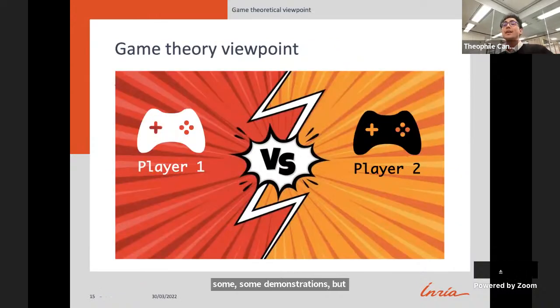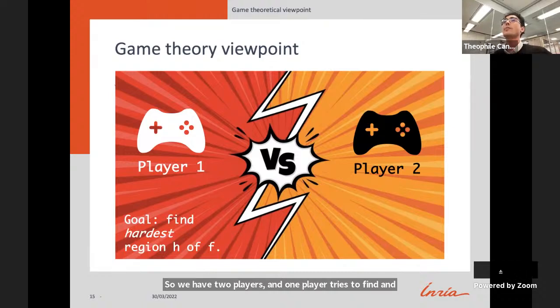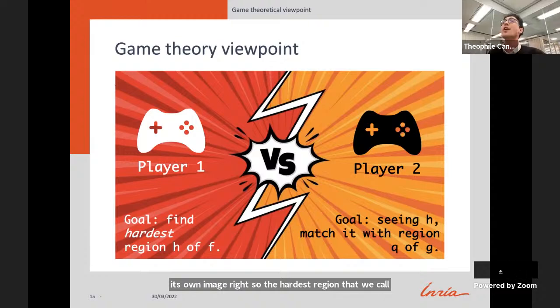But before that, some of you may do game theory. There is a game theory interpretation of this dissimilarity that we call diffie. I'll be saying diffie from now on. We have two players, and one player tries to find and challenge the other player with the hardest region in its own image. The hardest region, that we call H, in the image F. And the other player, once it sees the region that was chosen by player one, tries to match this region with another region in its own image.